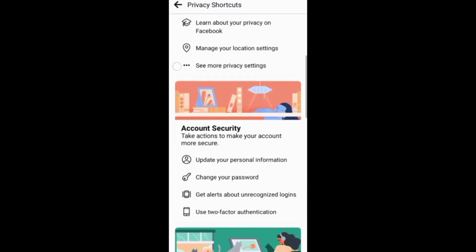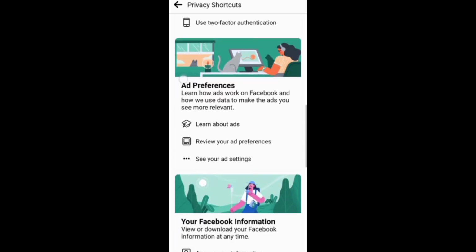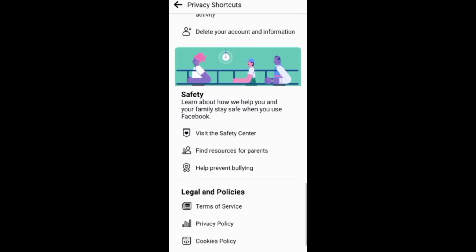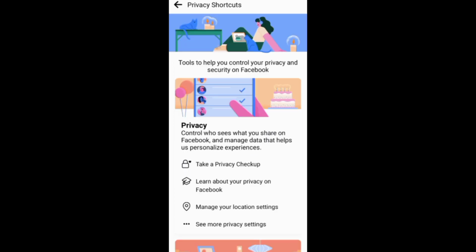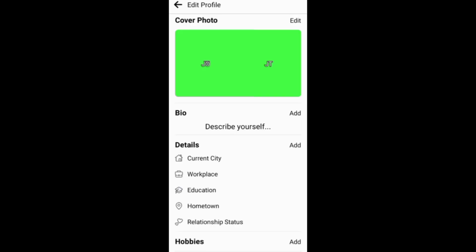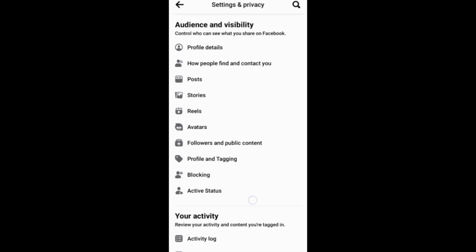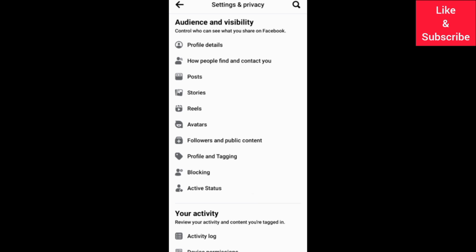And if you want to make your Facebook account more public again, you can always switch your changes and settings. You can go to edit your profile and on settings and make your desired changes and settings to make your account more public again.